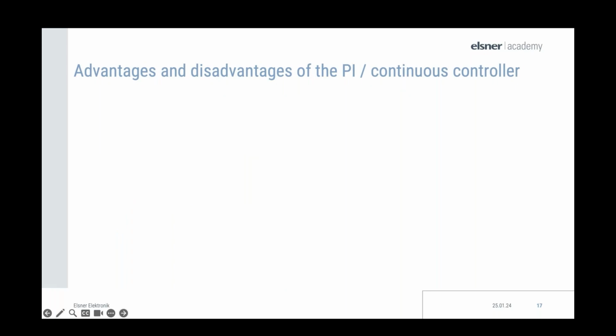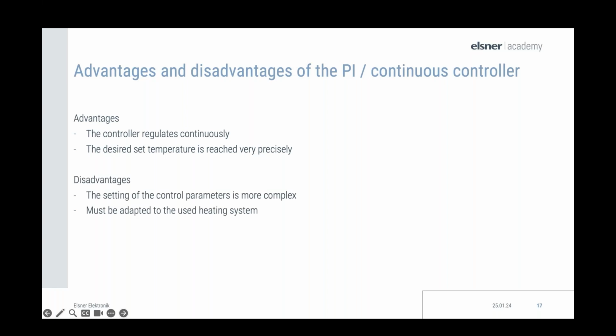Let's discuss the advantages and disadvantages of the PI controller. This will help you later on to assess which is the desired control method that you would like to use in your projects. Let's start with the advantages. The controller regulates continuously, and the desired set point is reached very precisely. The disadvantages are that the setting of the control parameters is more complex. Also, this must be adapted to the used heating system.